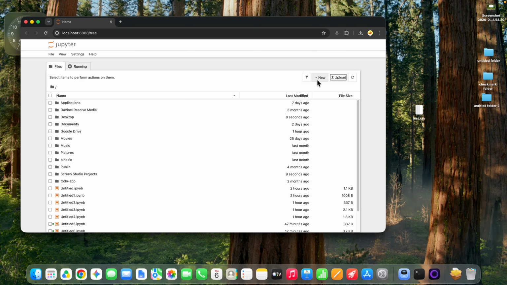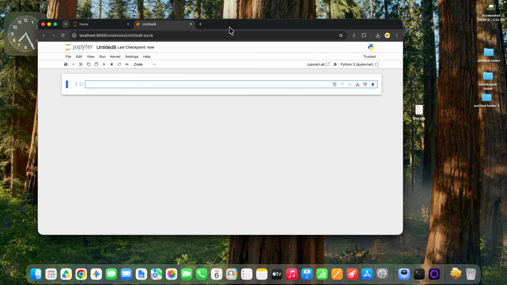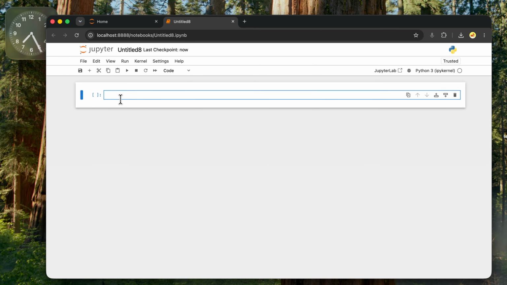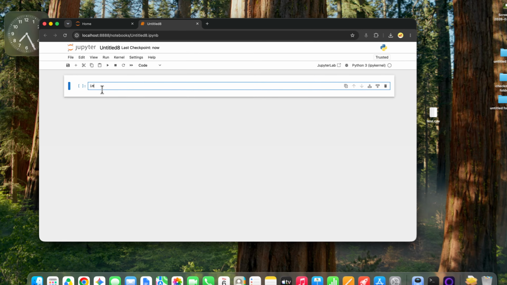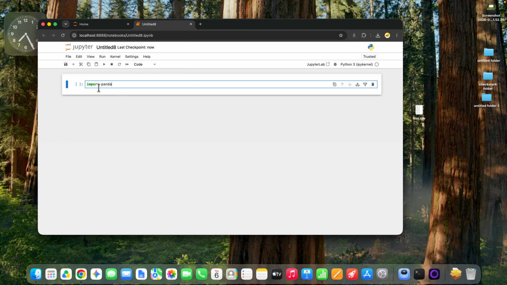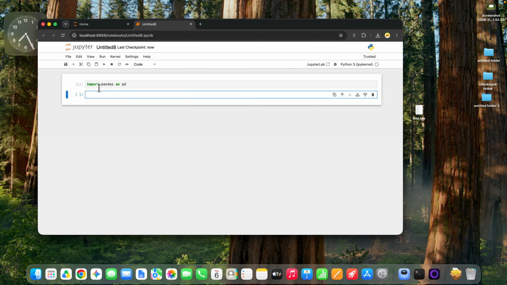Now we can open a new Python terminal. And here, the first step is you want to import the pandas library. So type import pandas as pd and press shift enter, or you can press this button to run the code.